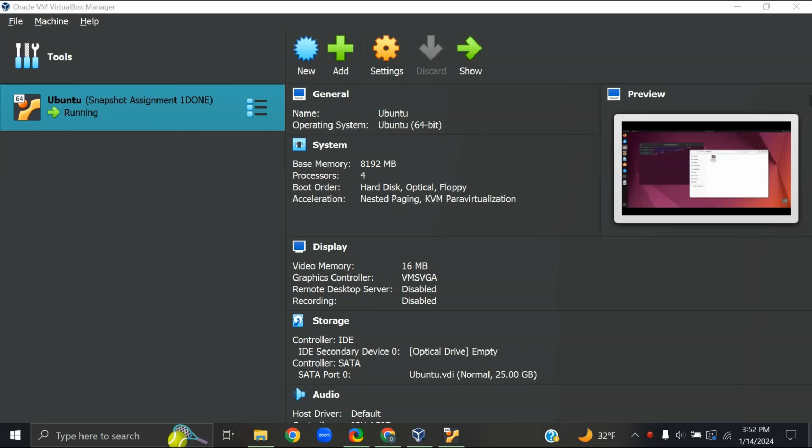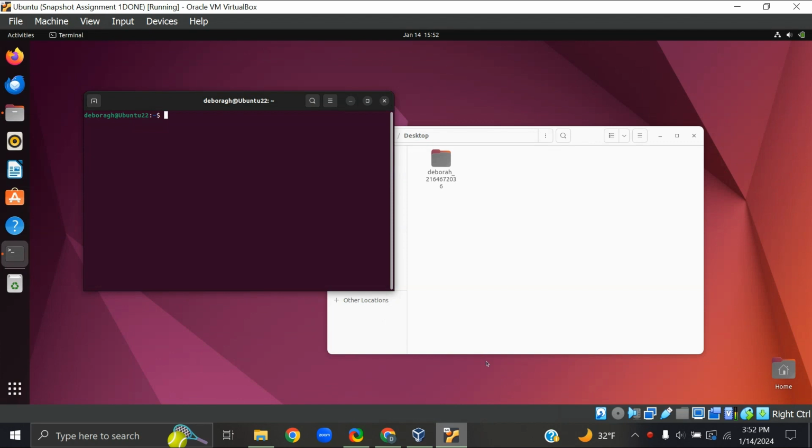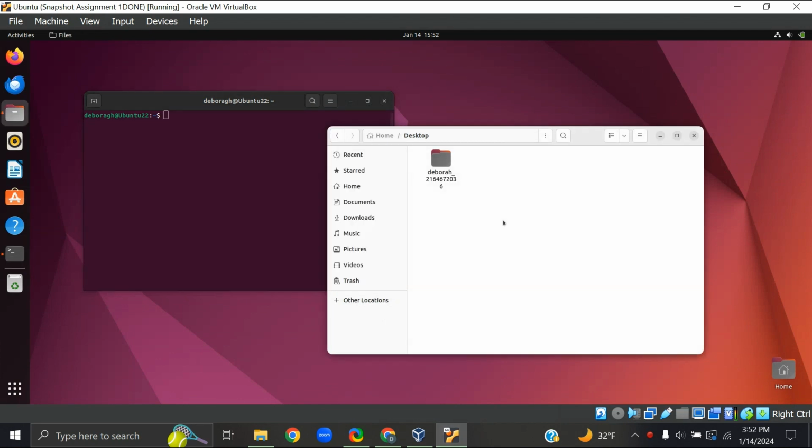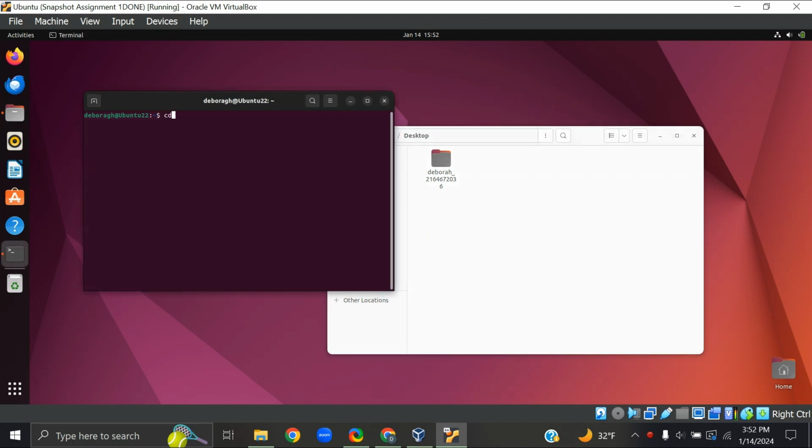Everyone, today I will be showing you the demo of assignment 1. So this is my VirtualBox. I have the Ubuntu image up and running, and here's what it looks like for me. So this is the terminal and this is the folder inside the desktop, and we're going to get inside this folder right now on the terminal.